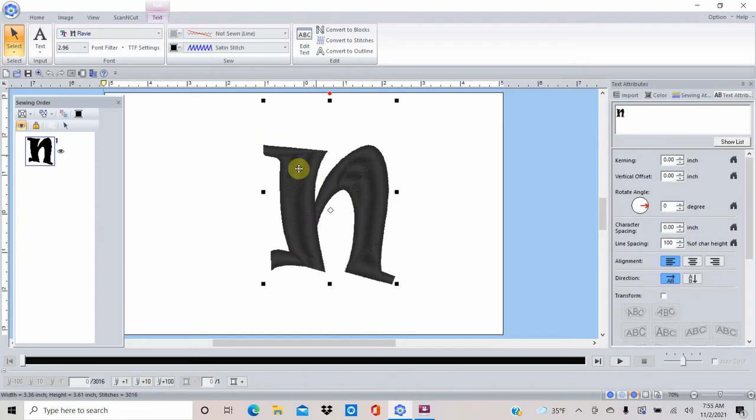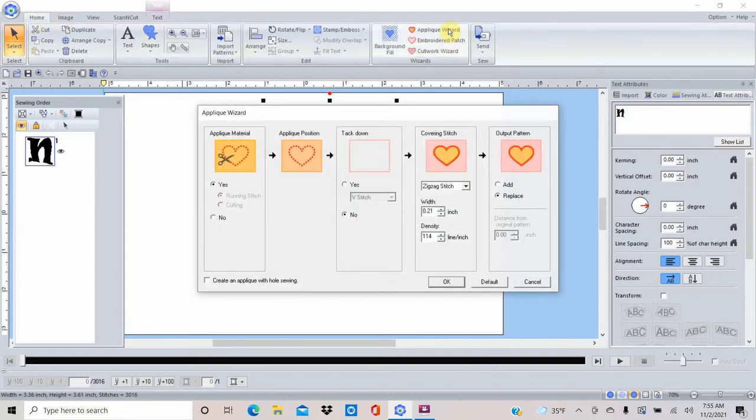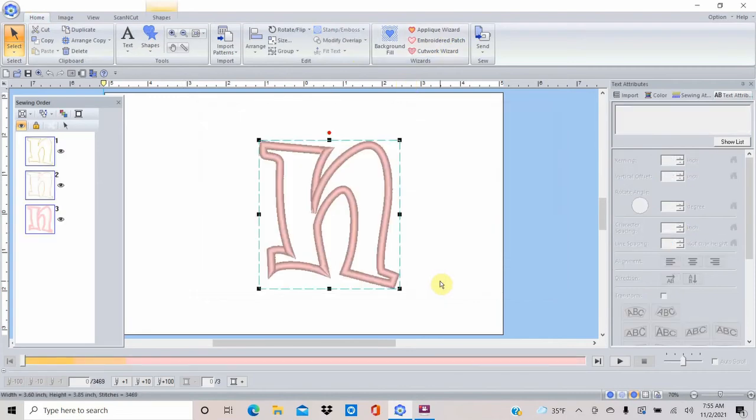And then I could go to the convert to outline like I did the E if I wanted to change it, but I don't want to change it. I'm going to do it exactly the way it is. So all I'm going to do from here is go over to my applique wizard, hit applique wizard, and then say okay, and I've turned that into an applique.